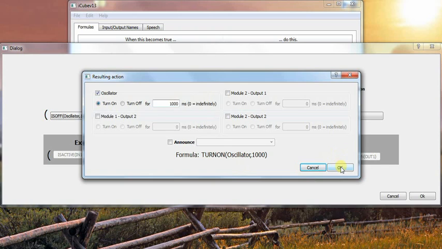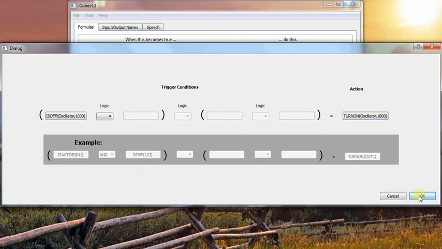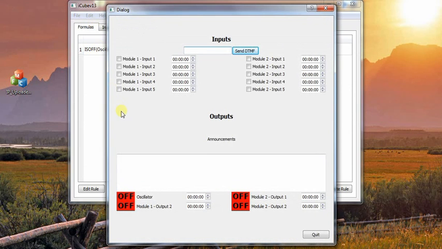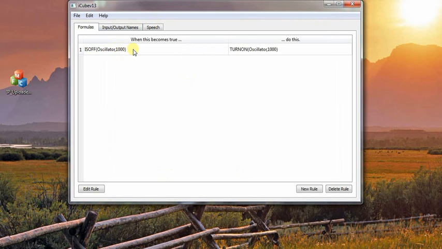So if we click OK and apply that rule, we can go up to the simulation, and we'll notice that the output is oscillating between an on and off state like we wanted. And what we can do with this is, if we change the durations for the on and off state, we can actually come up with different blinking patterns that we want. Let's try that right now.